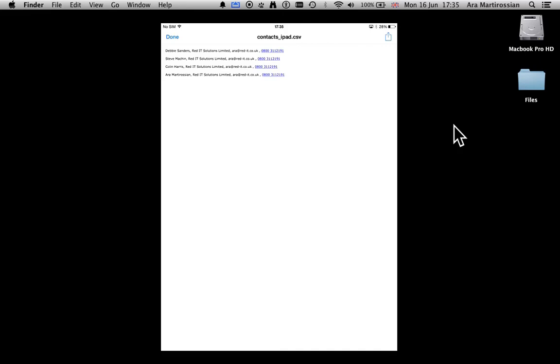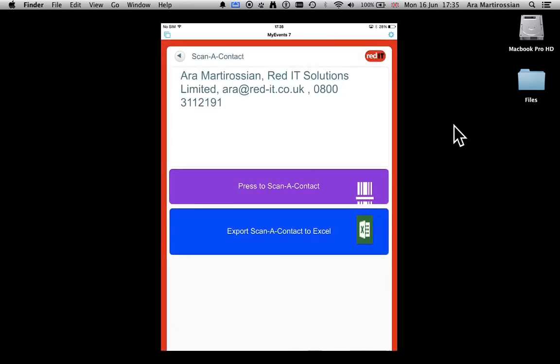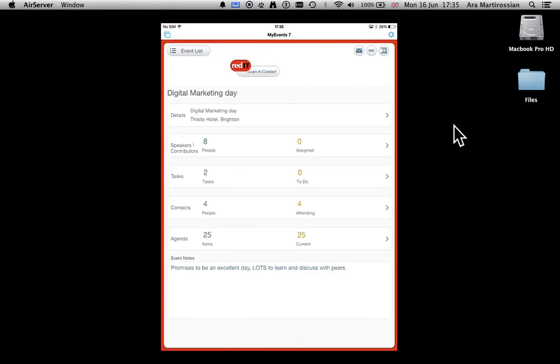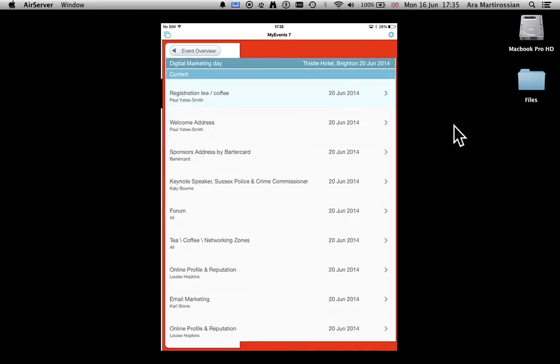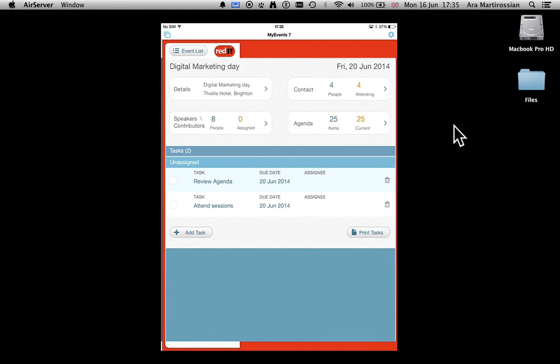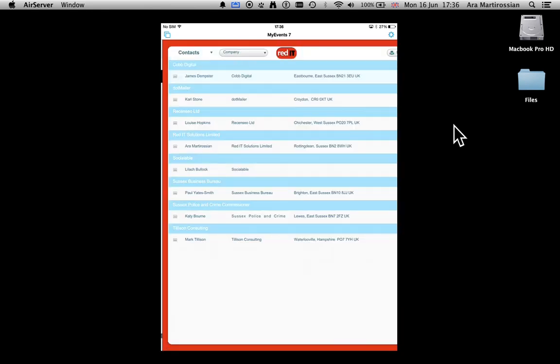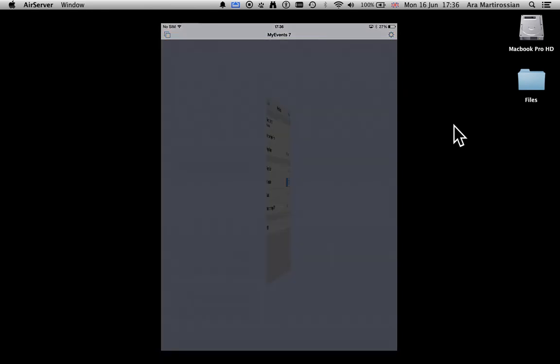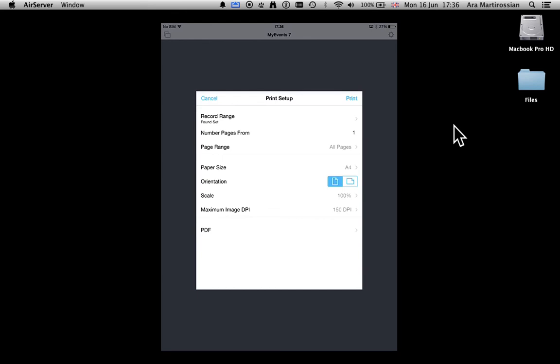So let's go back into the app and let's have a look at some of the other bits and pieces. So let's have a look at the agenda, for example, and let's say I've seen these, and if I want to, what I can do from here is I can then go to, I don't know, the speaker details, and I can then print the details, and off it goes, and I can then print that onto a printer.